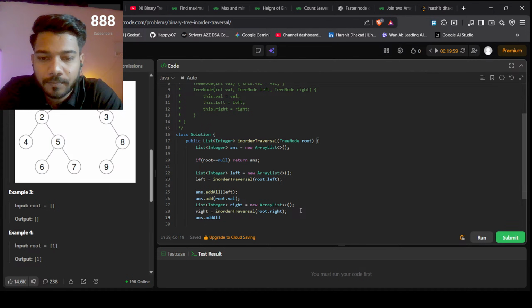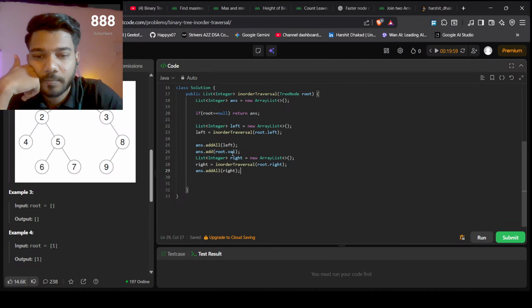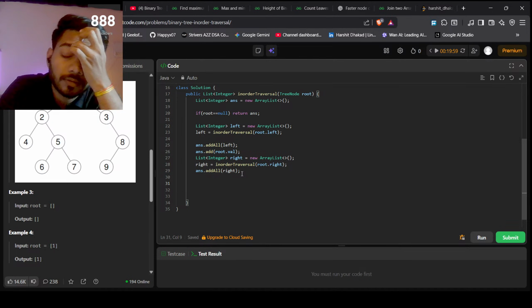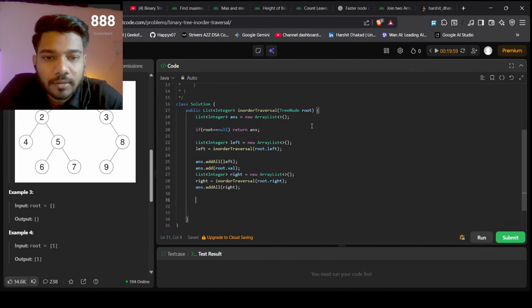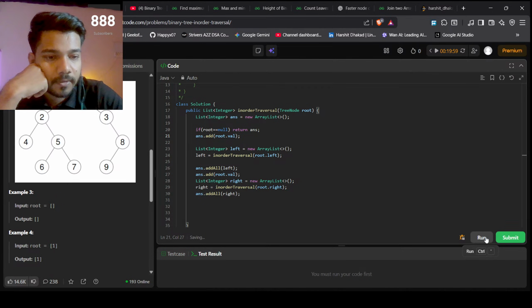addAll right. So the right list will be appended into the answer list. And it is the correct implementation. And the main thing is that we need to add the root dot data into our answer list. So the answer list is here. If it is not null, we will append answer dot add root dot value. This is how it will be done. Let's run it.